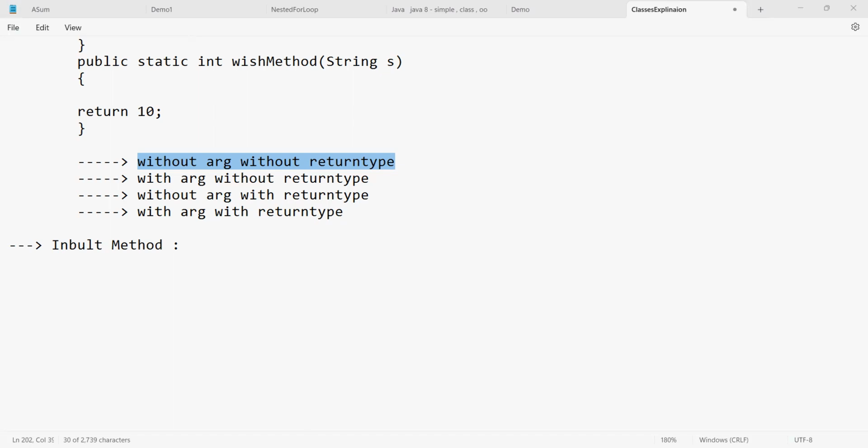So creating a method, we have a syntax: first we need to write access modifier, return type, with argument and without argument. First, public, static, without return type. They are calling it without return type. Without return type means which one we need to write? Void.